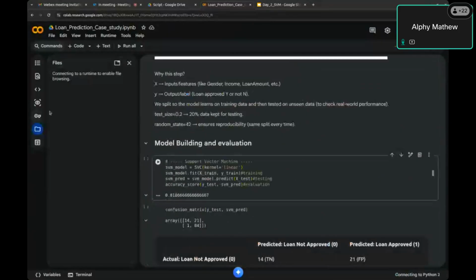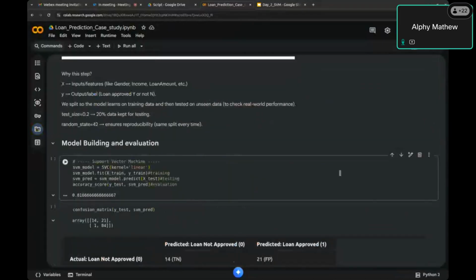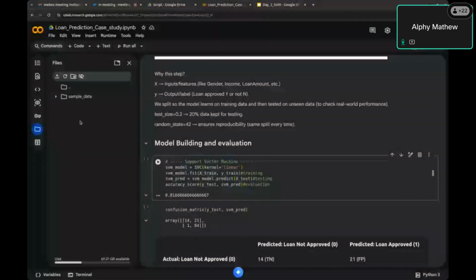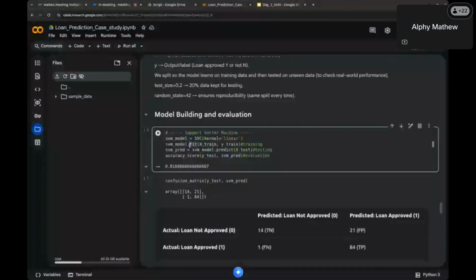So first, as we did in the first session, the second class of machine learning, you go and upload your dataset. I'm not going to upload now. You just upload your dataset and rerun all the cells up to the study, and then come and do this model building part. Okay, you need to run all of the libraries, everything.